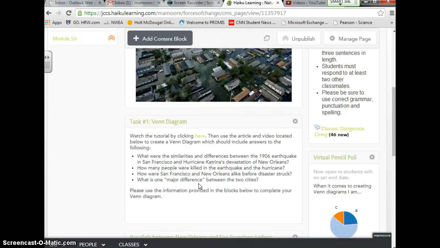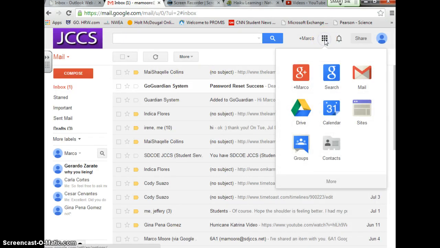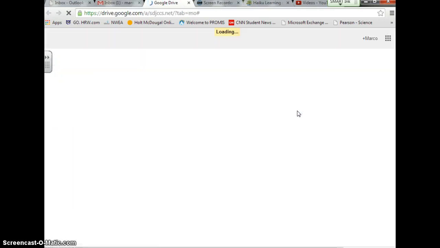So one of the things that we have to do here for task 1 is create a Venn diagram. We're going to have to do that through Google Docs. So the first thing you want to do is make sure that you have your Google open, and go to your drive. For some of these guys who are using the Chromebooks, you're going to see this particular drive emblem or logo over here in the bottom left-hand corner. So you can go ahead and just click that, and we'll see what page comes up next.